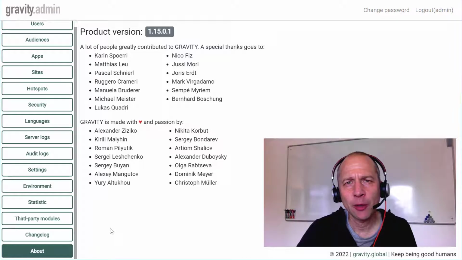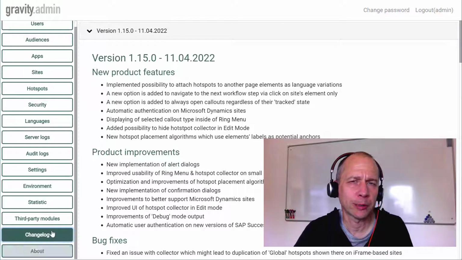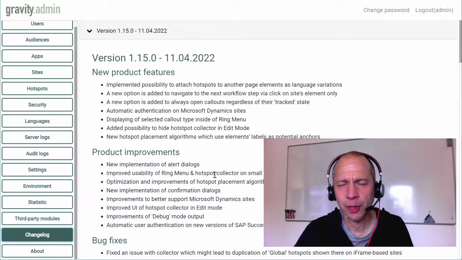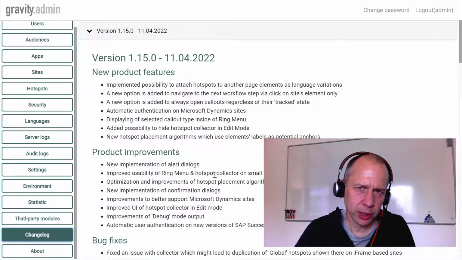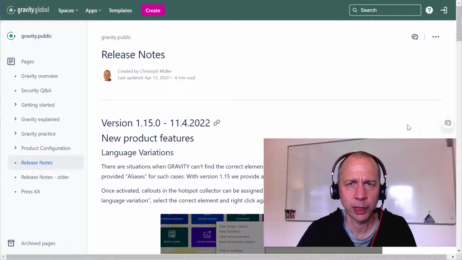Also, I would like to mention that Gravity now fully supports Microsoft Dynamics, but I do not demonstrate it here, since you all know how Gravity works. The release contains a lot of bug fixes and optimizations. If you're keen to see what those are, please check out the release notes on our public wiki.